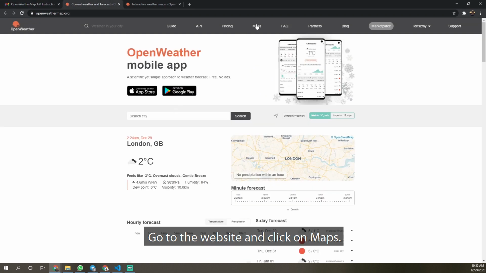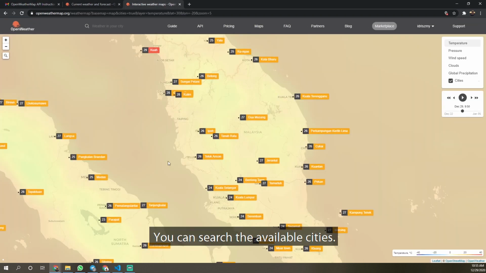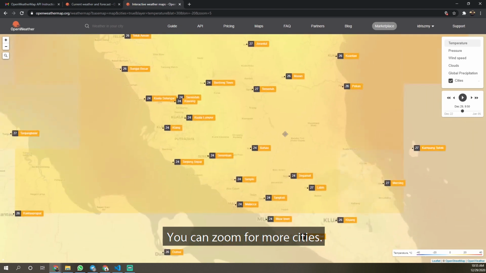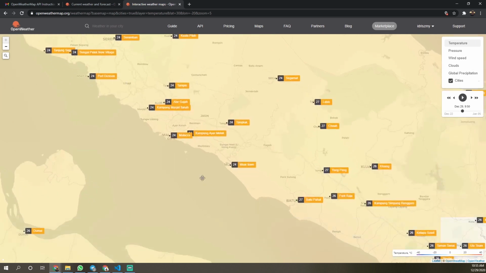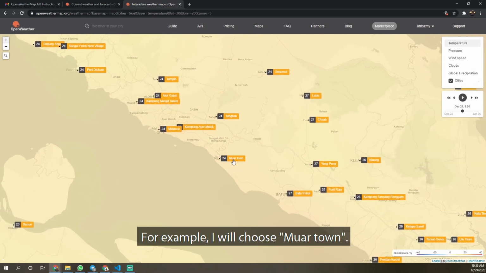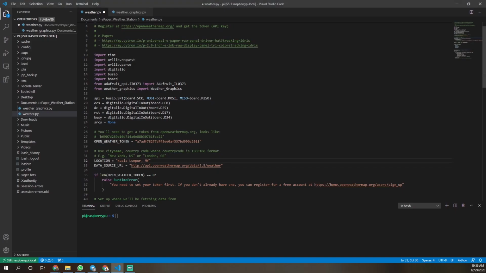and click on Maps. You can search the available cities. You can zoom in for more cities. For example, I will choose Muar Town. Done editing, save the file.